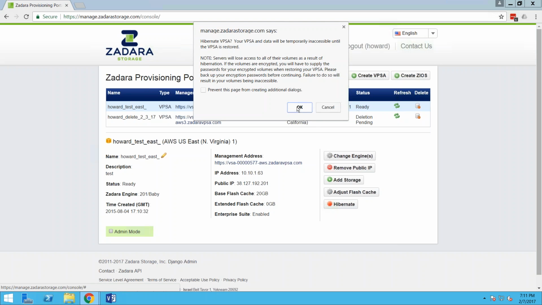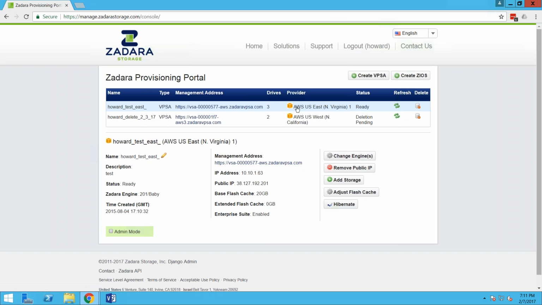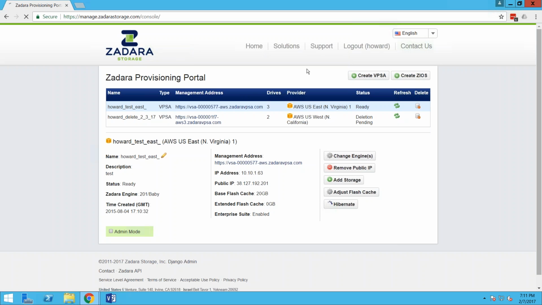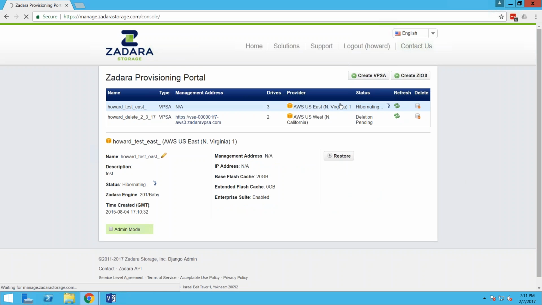Now, what will happen when I press OK is it'll go ahead and hibernate it. This doesn't require any action by our operations team, so it's going to spin it down automatically. Let's see what it says. It should be saying it's hibernating, and once it's done, it'll come back and say it's hibernated. Then to restore, you just press the restore button and it'll go ahead and restore the VPSA.